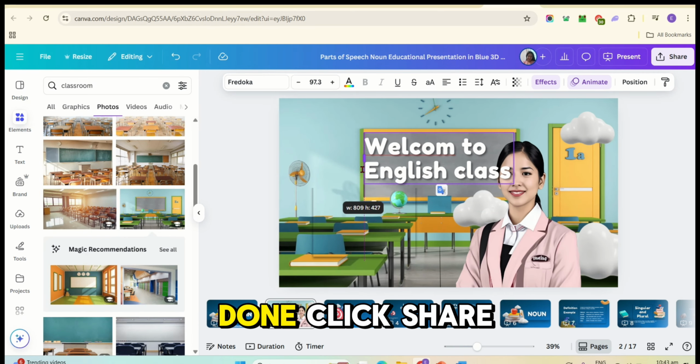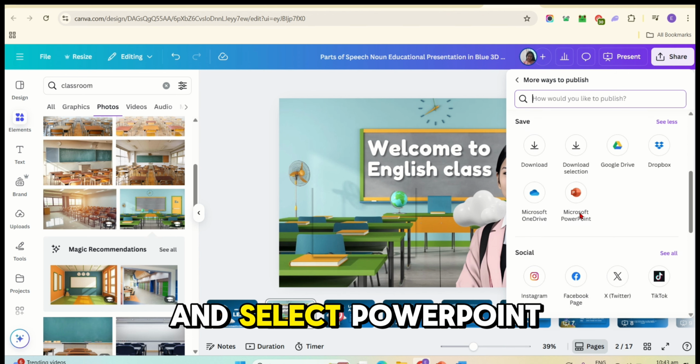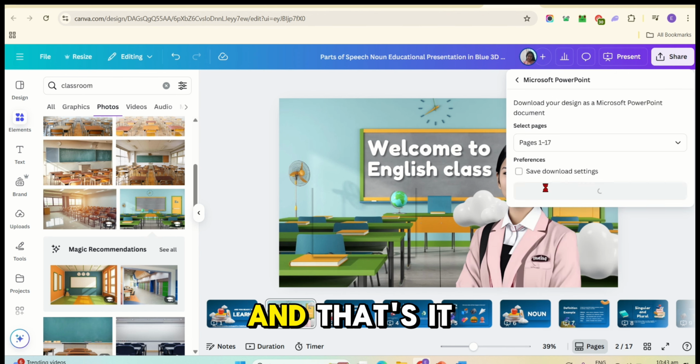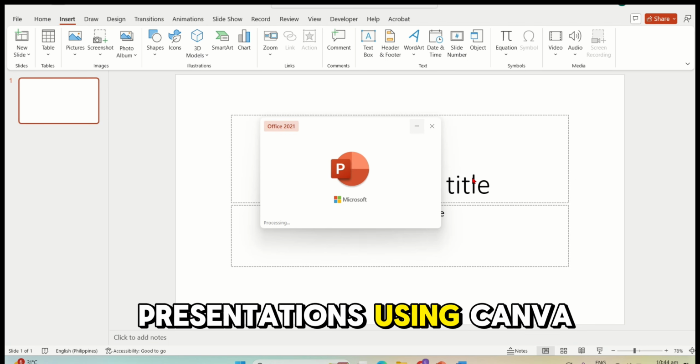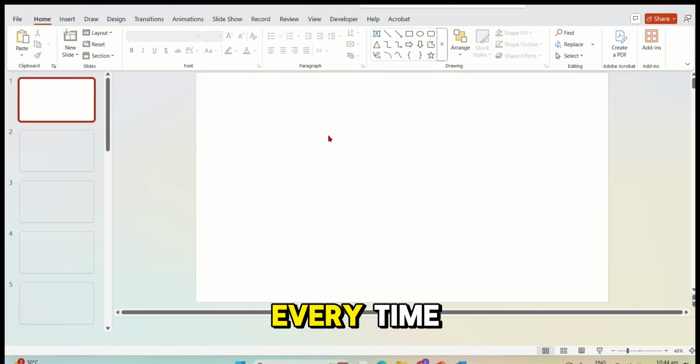And once you're done, click Share at the top. Tap See All and select PowerPoint to save it as a PowerPoint file. And that's it. That's how easy it is to create smart presentations using Canva. It's fast, customizable, and looks amazing every time.